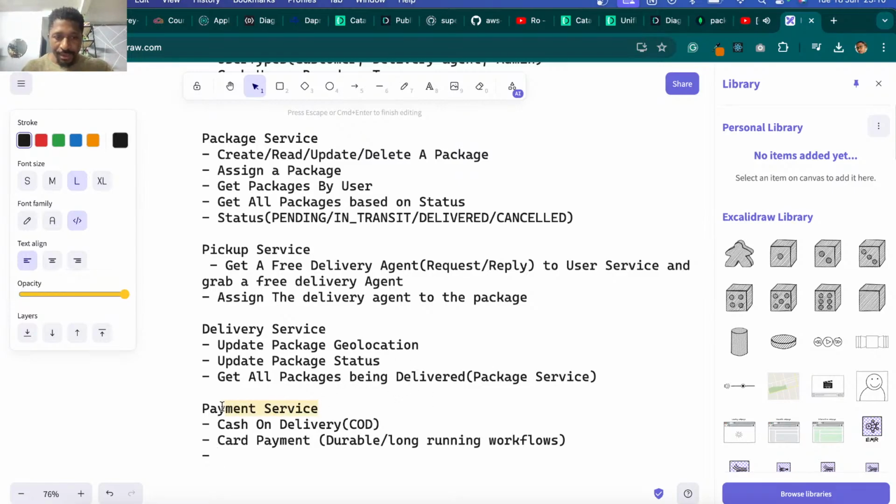So the payment service will have two modes of payment. We'll have cash on delivery and we'll have card payment. And I would like this to only be done when the package has been delivered. Well, it depends on the mode of payment you chose. If you chose to pay by card, you only pay when the package has been delivered, same as cash on delivery.